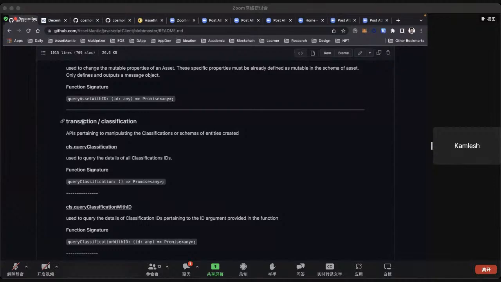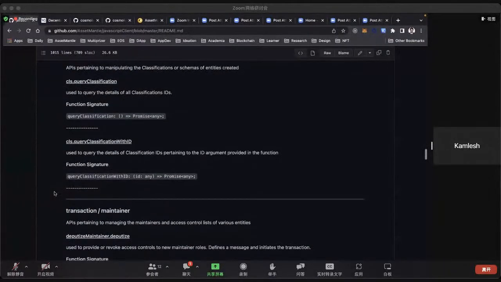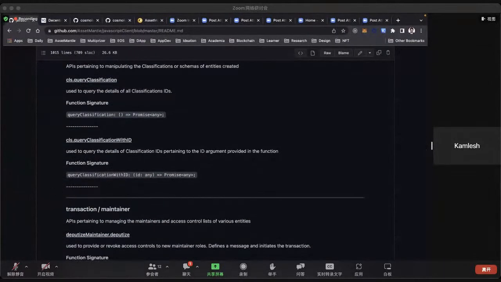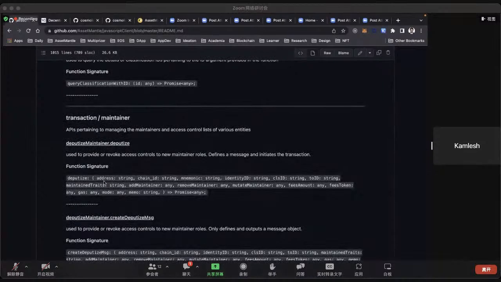So in this set of APIs, this one is with ID, where you provide the ID as an argument, and we'd be able to get that particular classification.